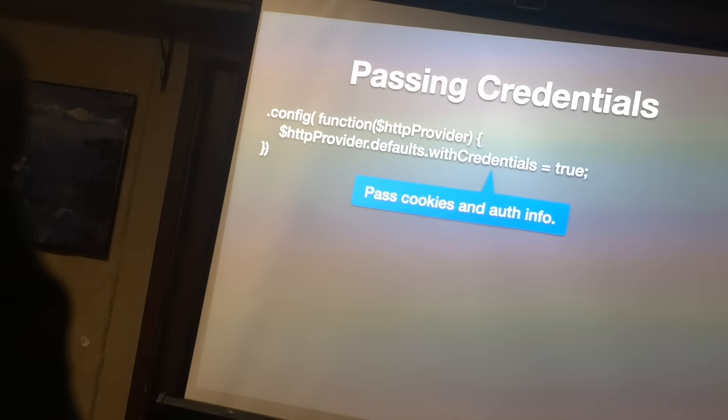But I thought before we call it done, I would give you a few tips that I struggled with as I was doing my first few Angular apps, because it will save you hours of frustration and searching the internet for why the hell does this not work like I think it should. Okay. First tip. Passing credentials.